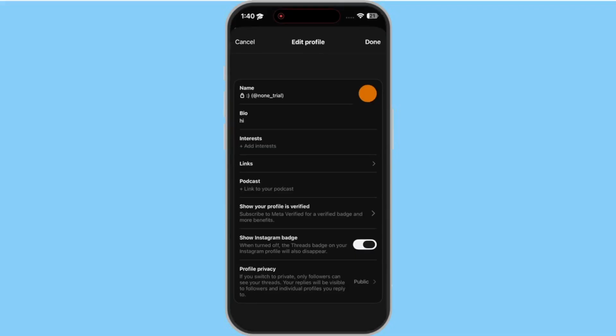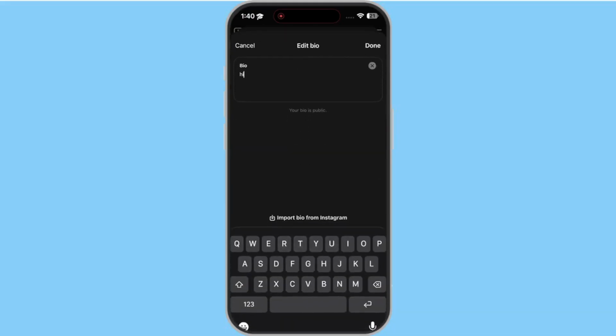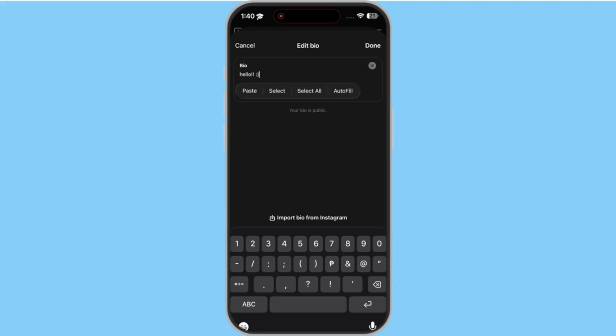If you choose Name, think of it as the display label people see at a glance, so use something recognizable and easy to read. If you select Username, remember this is how people can mention or search for you, so keep it simple, consistent, and memorable. For Bio, write a concise description that tells people what you post about or what you're into. A friendly tone and a few keywords go a long way.